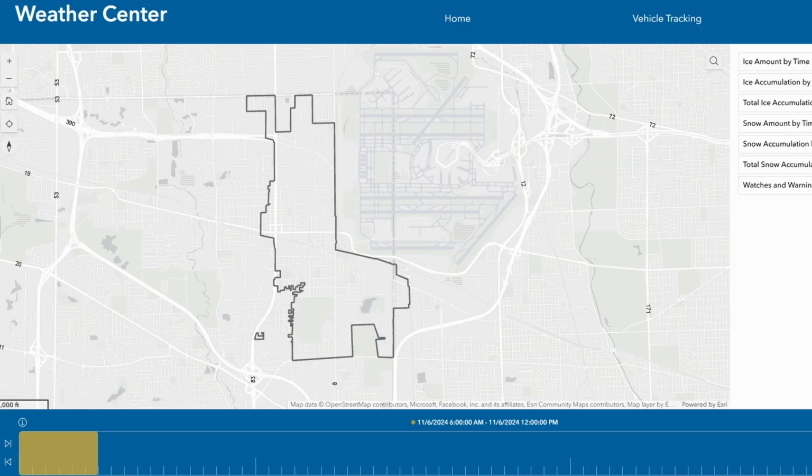One of my favorite features of this suite is the addition of our weather center. The weather center is a forecast and current conditions tool that will give you current conditions, rain, snow, ice, and then also allow you to see forecasts going out 36 hours.